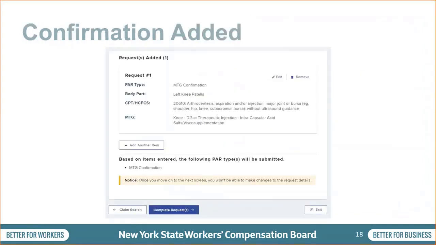The type of PAR will be determined by the information provided. This example generated an MTG confirmation PAR. If multiple prior authorization requests are being submitted for the patient, they can be added by selecting the Add Another Item button and selecting the appropriate PAR type. The following examples will show how to submit multiple types of treatment/testing PARs for a patient.